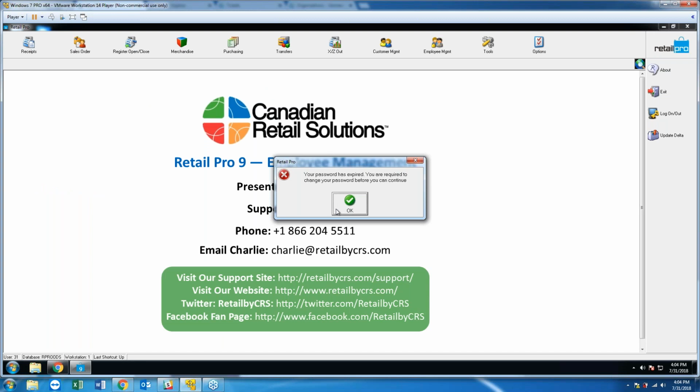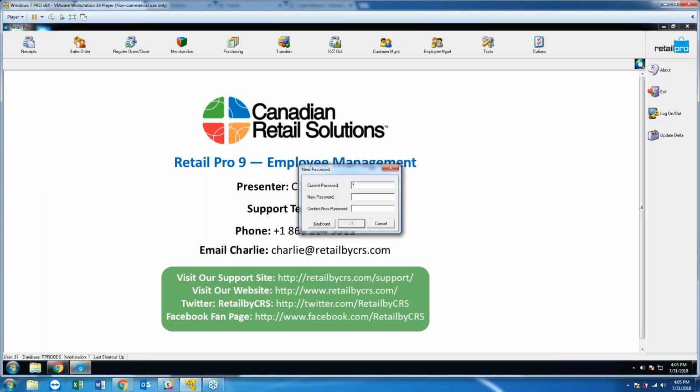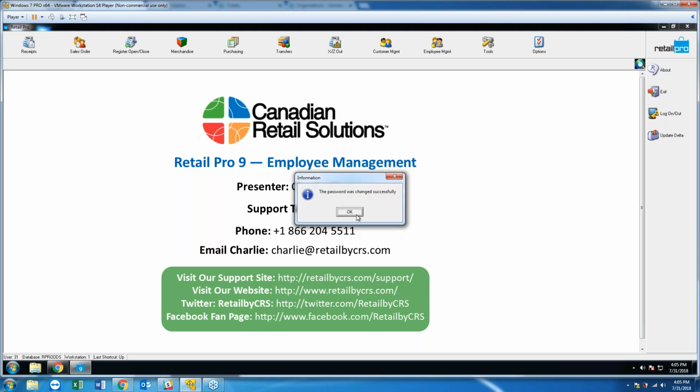Because I had change password checked, the first time user Jason logs in with his username 31, it's going to ask him to change his password. So we'll put in the old one and a new one and confirm it, and that password has now been changed. So that allows you to assign a password that they can immediately replace with their own unique password once they've logged in.